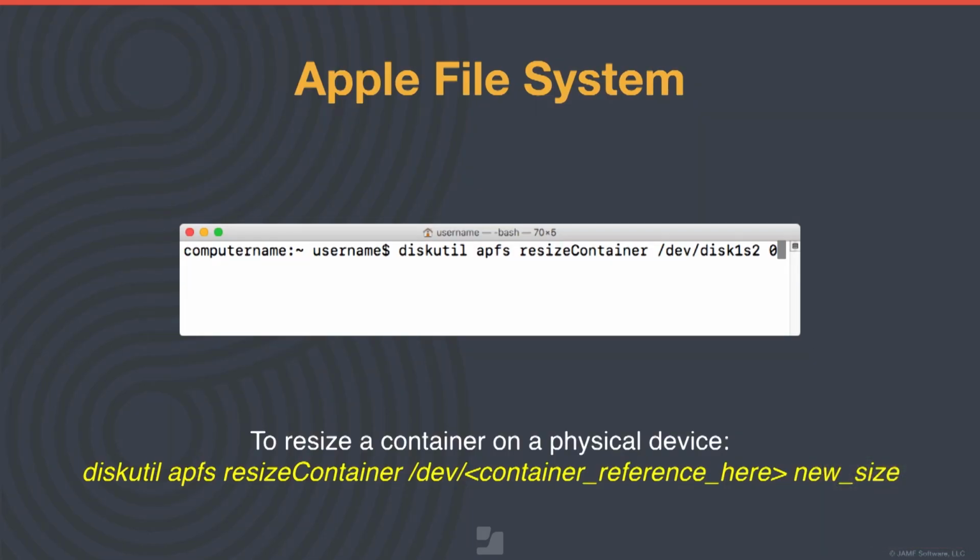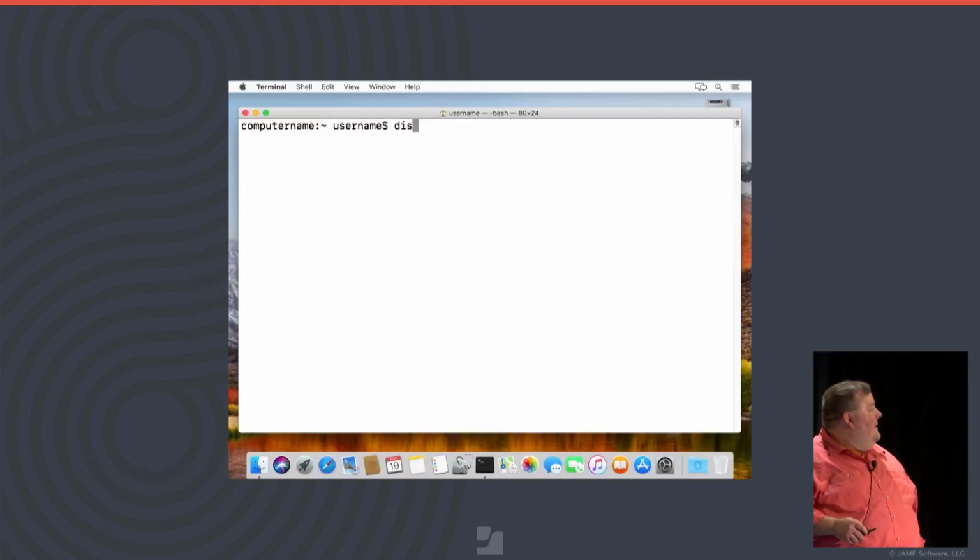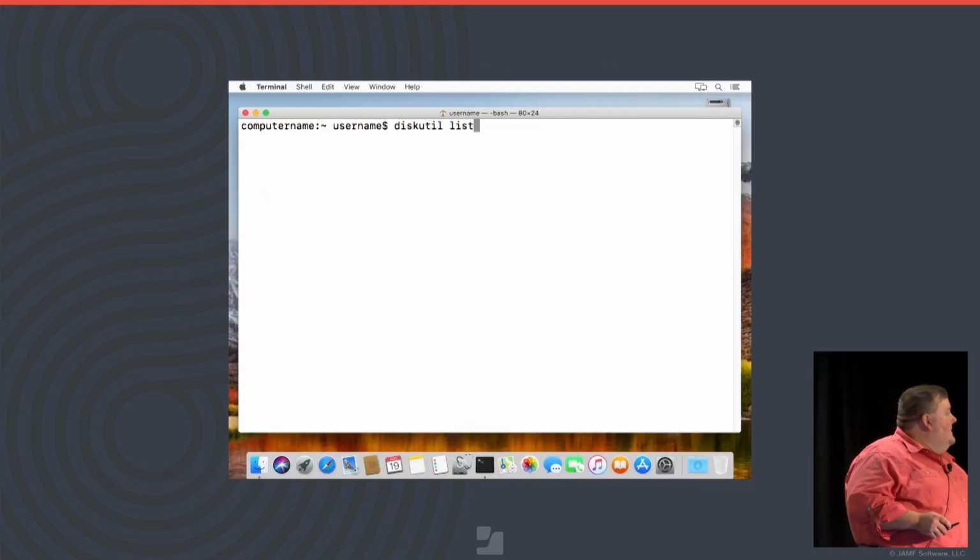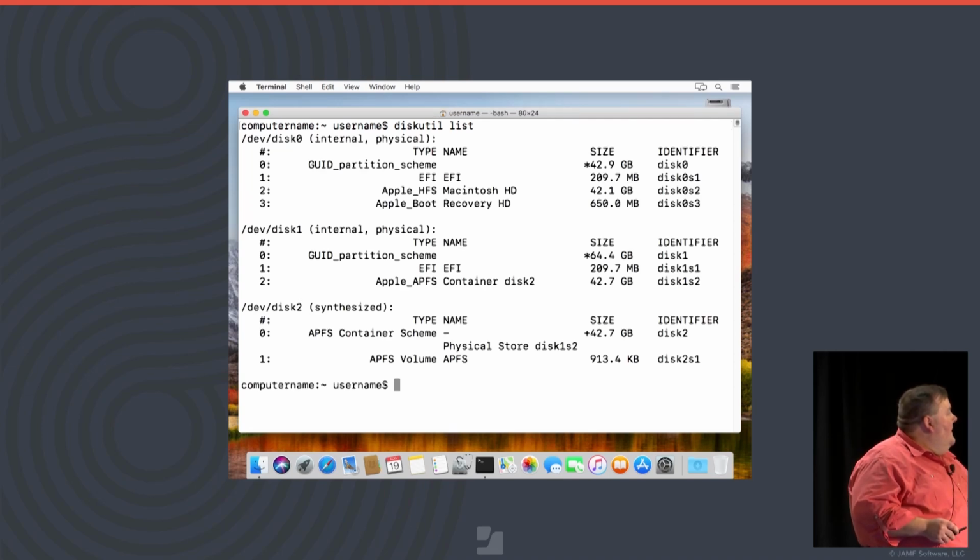So to grow a container, you can use the resize container command. This allows the option of growing a container's allocated space when more physical drive space is available. If you want your container resized to fill all available space on the drive, you would use the number 0 for the size. So in this case, I'm going to run diskutil list. I've got an APFS drive with 64 gigs of space available, but I am only using 42 gigs of that. So let's get some more space.